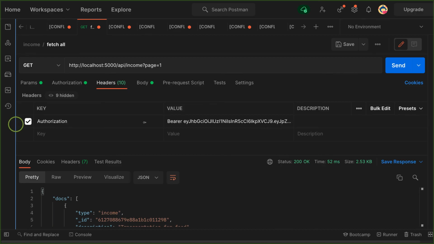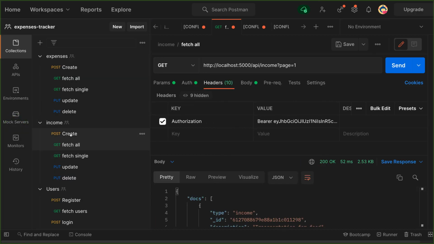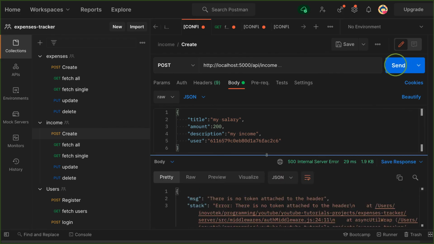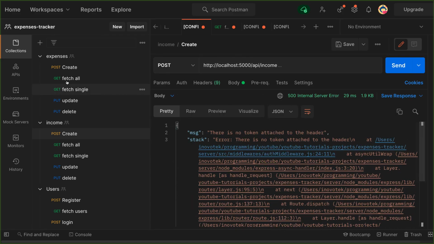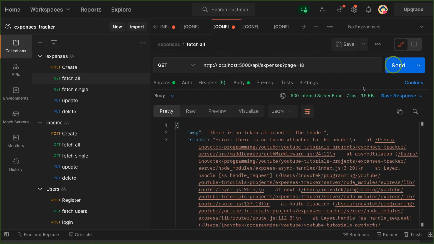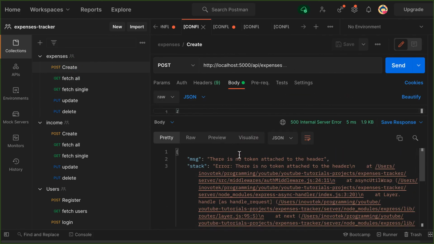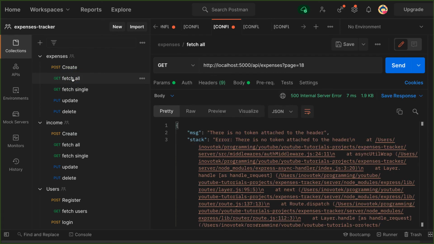Now if I go to the income route and I try to create, and there's no token, it tells me not authorized. When I go to fetch all expenses, not authorized. Create, not authorized. So now our authorization is working perfectly. Next video, we will go ahead and do what is called population. Assuming that if you fetch all expenses, you want to attach the user who created that expense.